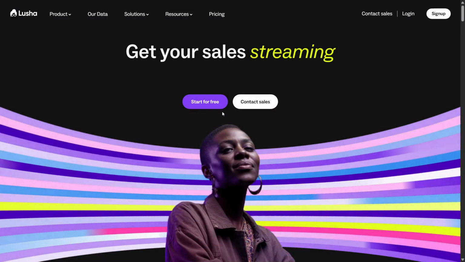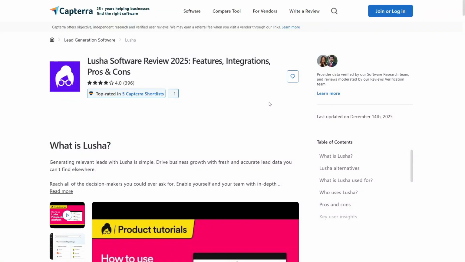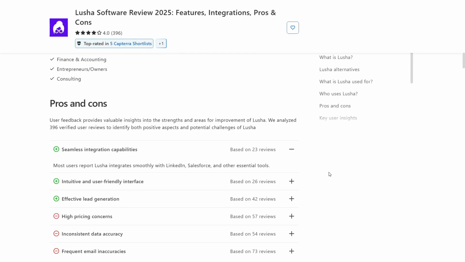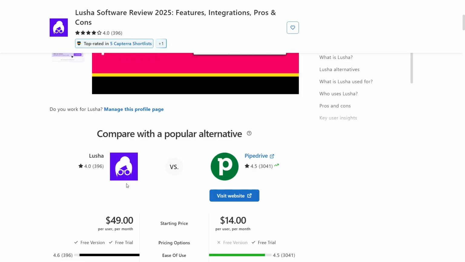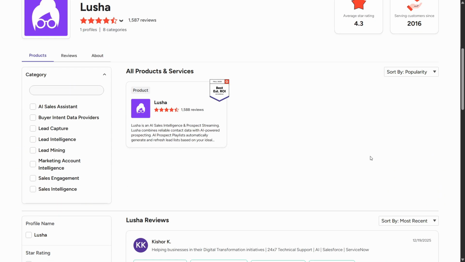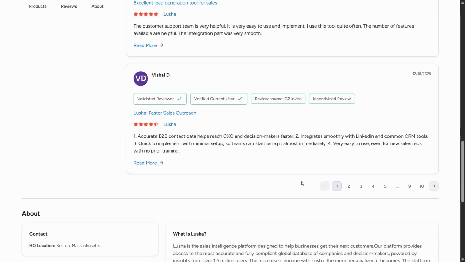If you want authentic user reviews, detailed feedback, pricing comparisons, or alternatives to Lusha, you can also check trusted software review platforms like Capterra and G2. These platforms provide insights from real users and can help you make an informed decision.